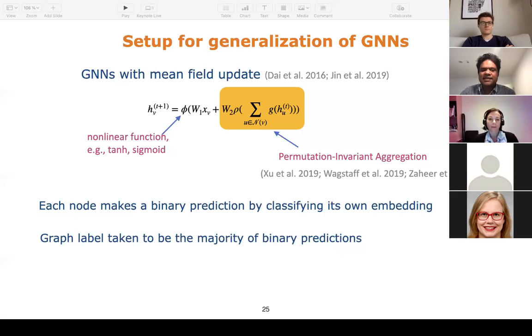The setup is like this: each node makes a binary prediction by using its final embedding, the embedding that it gets from the graph neural network, and then the graph label is taken to be the majority of these binary predictions. In some ways, you could think of each node as an agent that makes a decision. Each of these could be using, for example, a local classifier to make the prediction. And we assume that the generative process is as follows. Once you have these individual predictions, you predict the overall graph label to be simply the majority of these predictions.